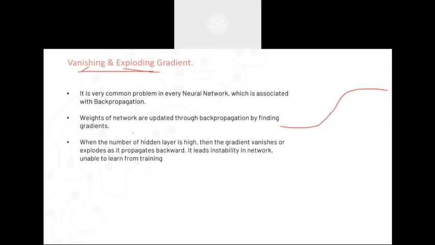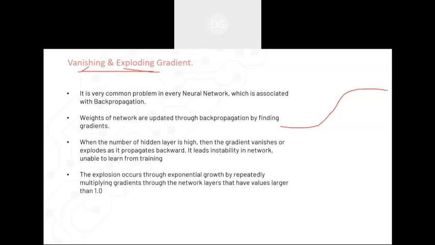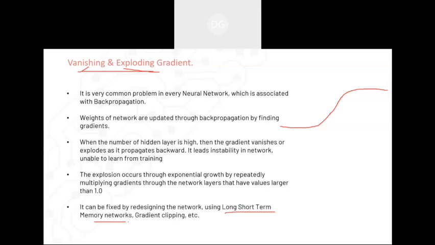Okay, so that is what is given in the theory part. Both types of problems can be solved by using long short-term memory networks and the gradient clipping method.